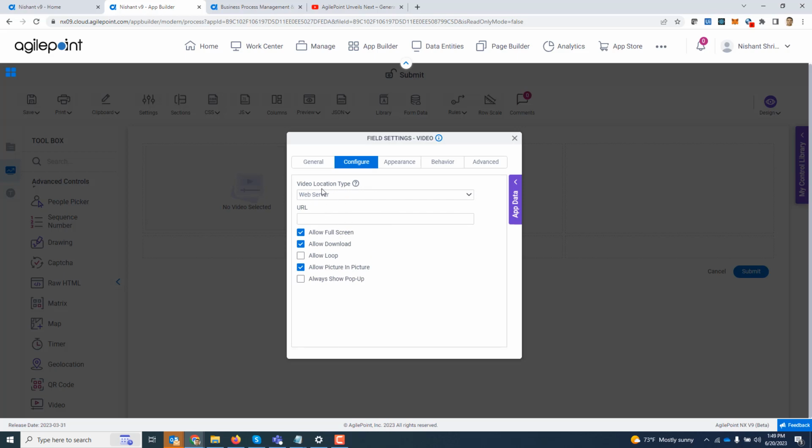The first property is video location type. Now, video could be a video which is hosted externally on a third-party website, and in that case, you will be selecting web server option. However, certain websites like YouTube also provide you an option of embedding videos within your website using an embed code. And in that case, you can use the streaming option. First, I'm going to show you the web server option.